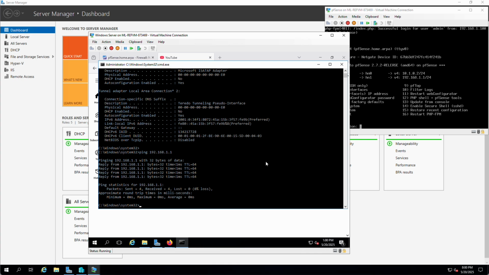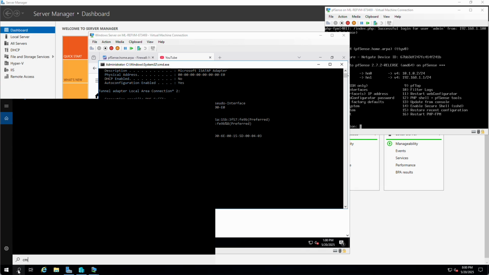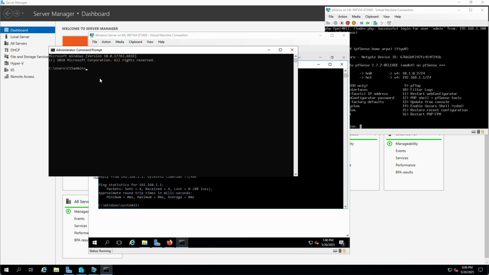Okay, now what I can't do is actually ping. I'm going to go into this machine now. I'm flipping all the way out to my Azure machine, and I'm going to do a CMD. And on here, I can actually try a ping. So let's try a ping here. If I ping 10.1.0.2, that's pfSense's WAN interface.